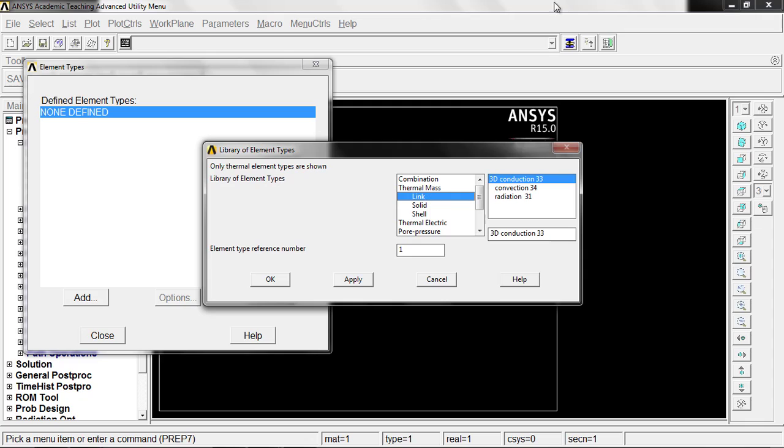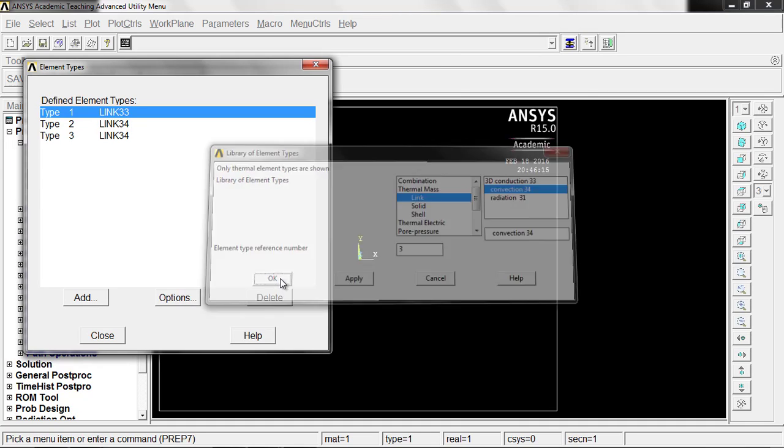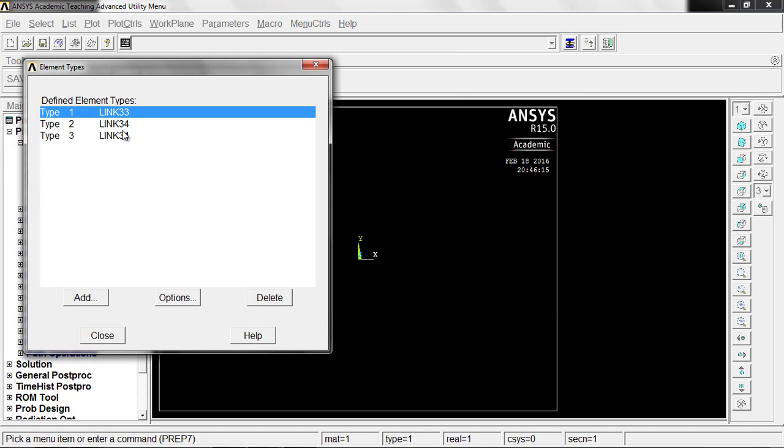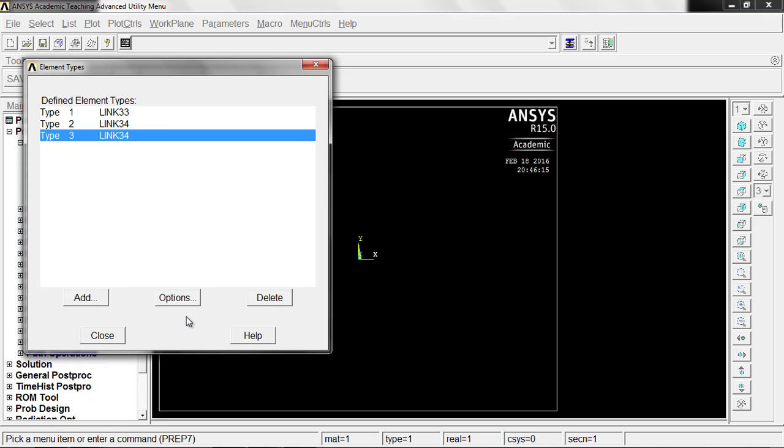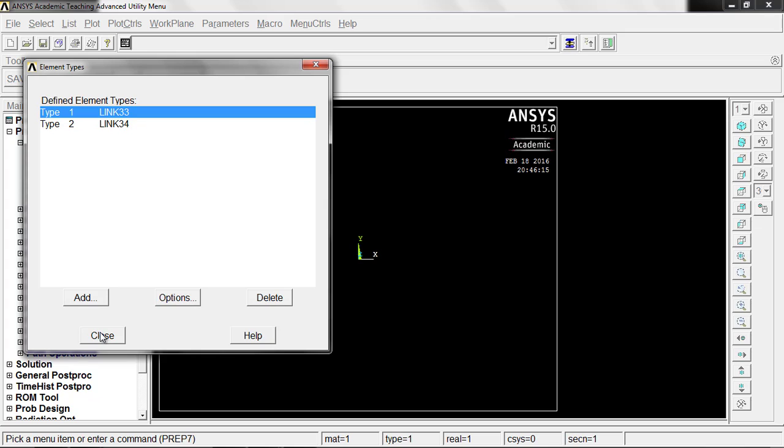So we have the conduction link, link 33. So go ahead and hit apply on that. All right, and then we'll do convection, and we'll hit apply on that, and OK. So I get twice there. Oh, I hit OK. I should hit cancel. All right, so we'll delete that one and hit close. So we got 1 conduction link and 1 convection link.